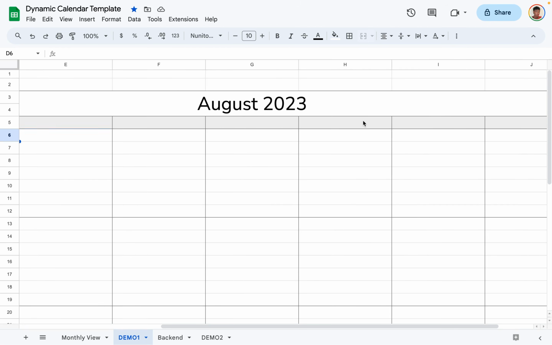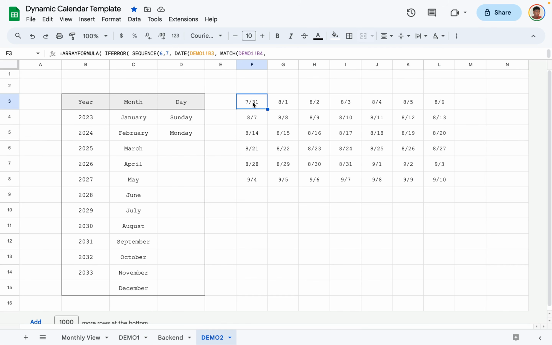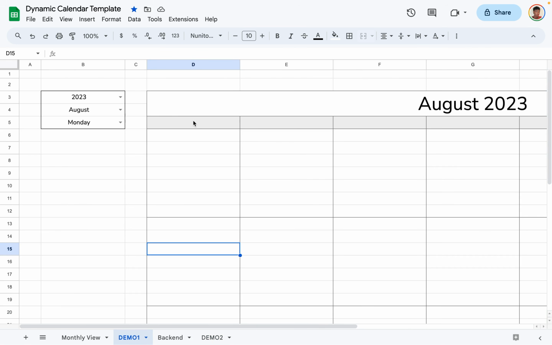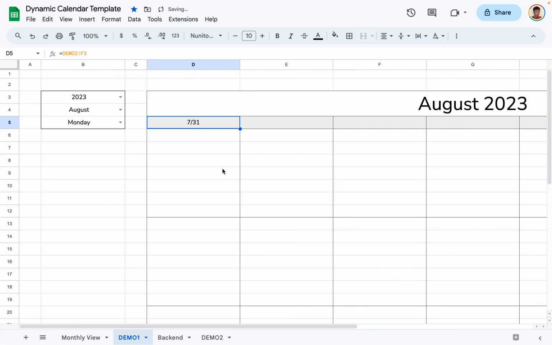So now that we've done the top part, we need to create the names of the days up here and then the actual days. All right, so we need to start with F3. So we go back to our demo and now we're going to reference that cell. Okay, so we're going to go equals and then go back to demo so we don't have to type the name of the sheet and click on that cell and click on enter. And as you can see, we have 731 here.